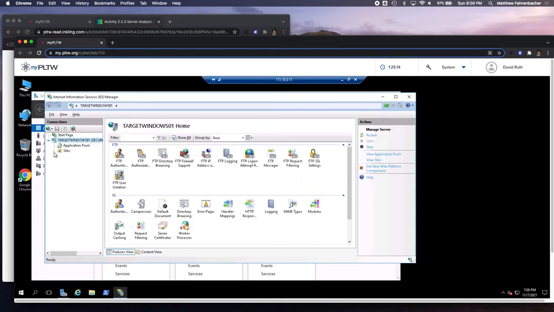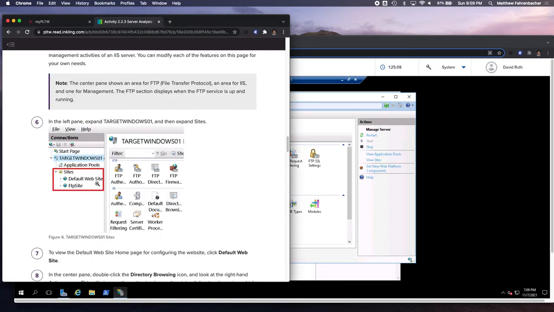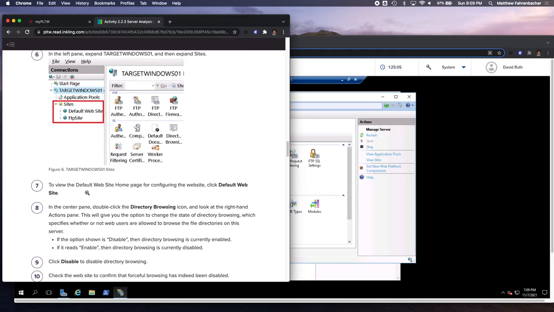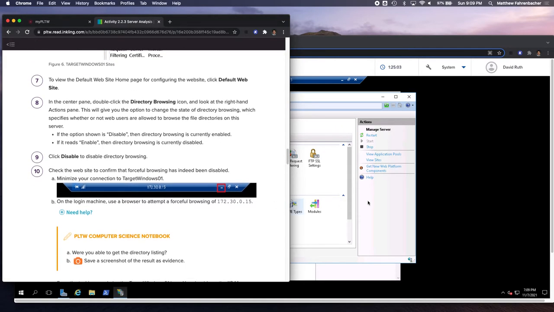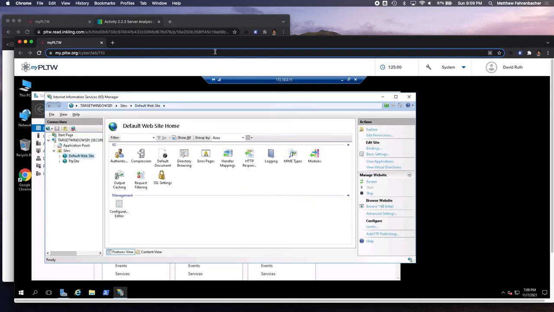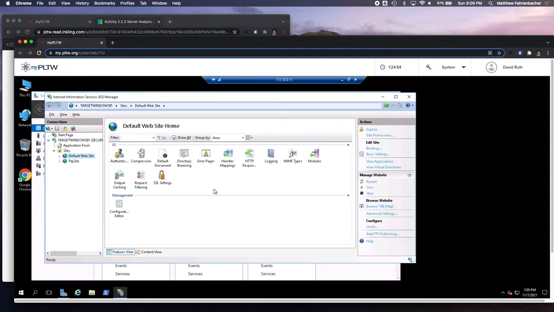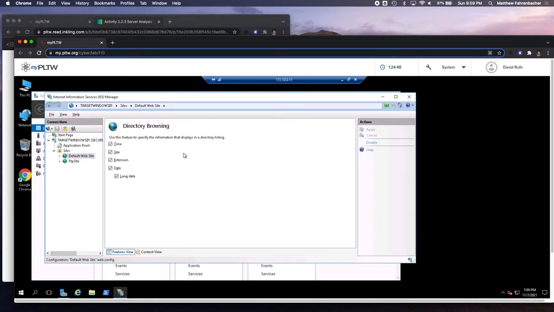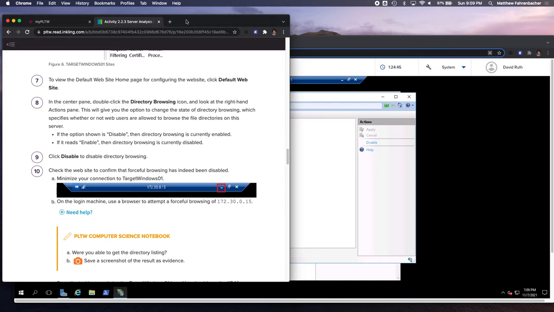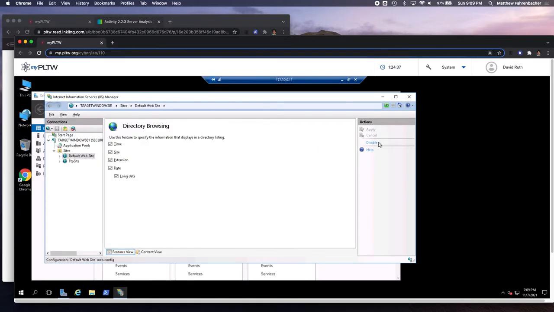Specifically, we want to expand the sites. So I'll do that. And we should see two sites, default website and FTP site. We're going to just look at the default website, so I'll click on that. And then in the center pane, we should see something called directory browsing, which is right here. Just double click on it, and you can see some information about it. Now, we want to disable it. So if we click on this, now directory browsing is disabled.